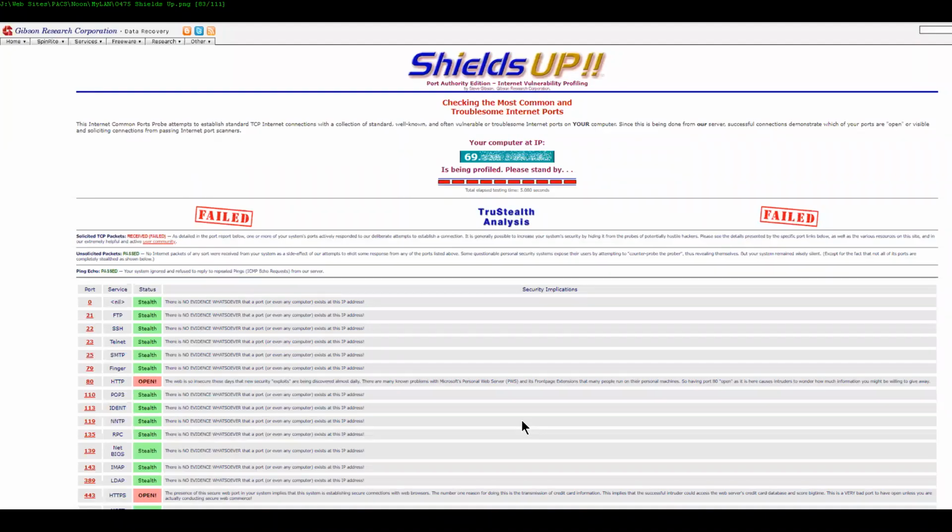If you want to check if your firewall is working, you can go to Shields Up, which is at Gibson Research, grc.com. It'll tell you what your WAN address is. It'll look at all the common ports. And here we'll see that it can't see any access except for port 80 and port 443. If you remember, we opened port 80 and port 443 to my Windows Home server, and so this is to be expected.